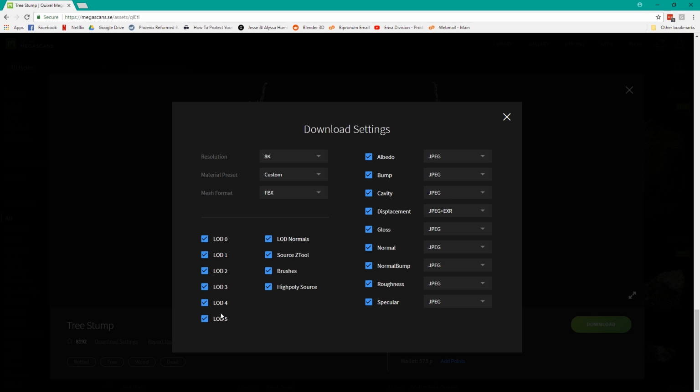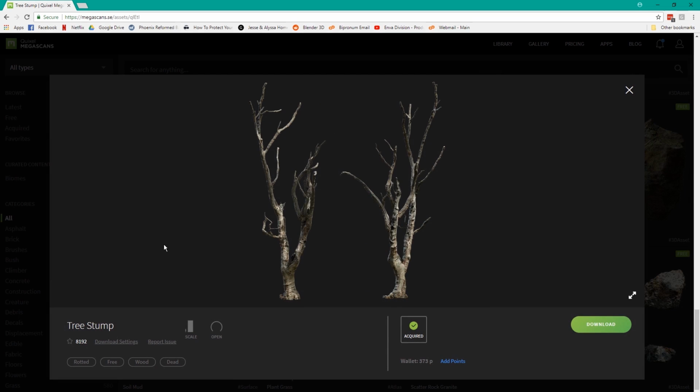And then these are the models right here. You've got the high poly source, which is the original scan, and then these different levels of detail. And the lowest, the 0, has the most vertices, and 5 has the least vertices. So this one has been reduced down a lot, and this one will be a lot closer to the high poly source. Like I said, I just download everything, but I've already got them downloaded.